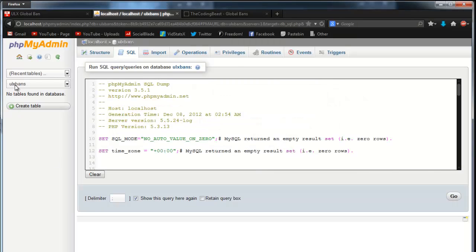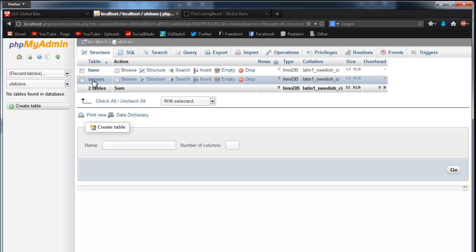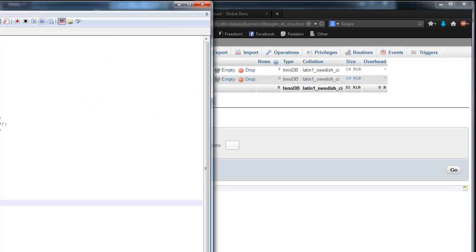and it will create two tables. If you look here to structure, there's a bans and a servers. So now you can close this down again.